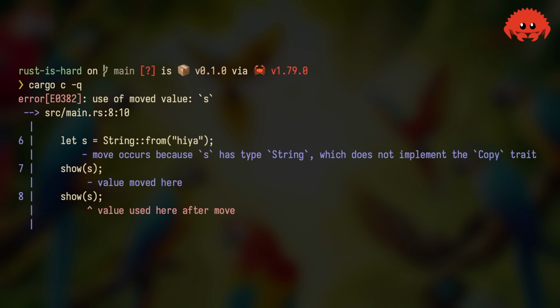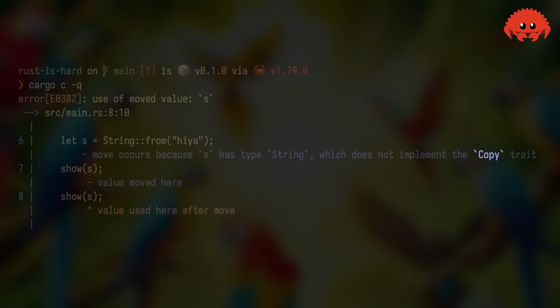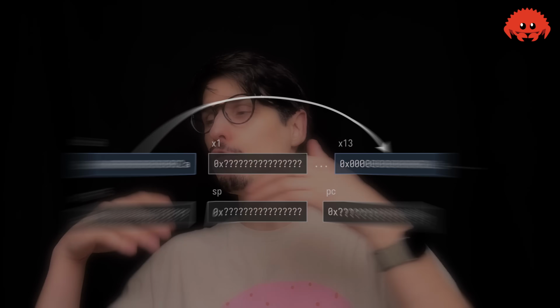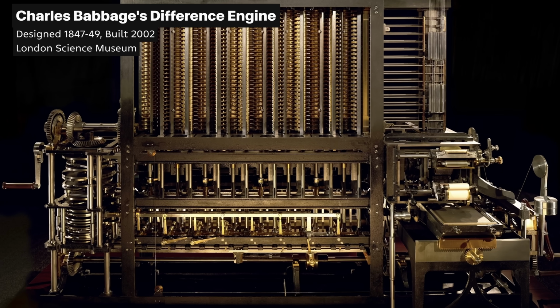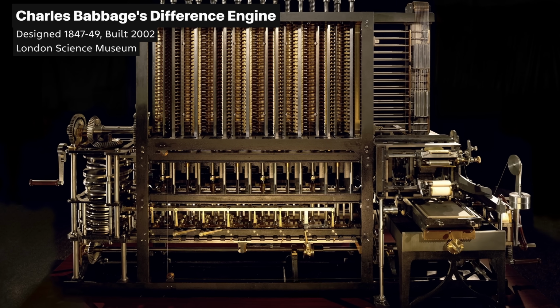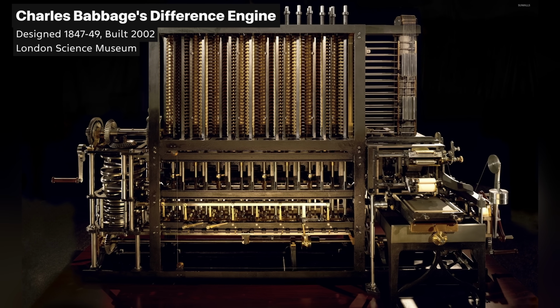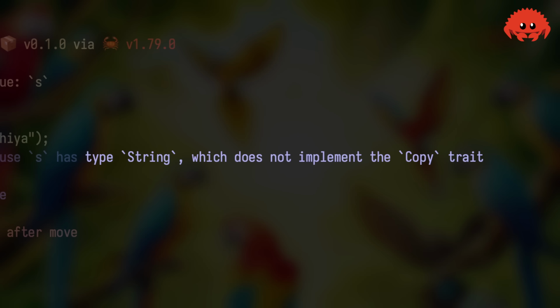Here, it's teaching us about the copy trait. i64 does implement copy because copying an integer from one register to another is very fast. Manipulating numbers like these is something that computers are very good at. That's why we make computers in the first place. String, on the other hand, does not implement copy.